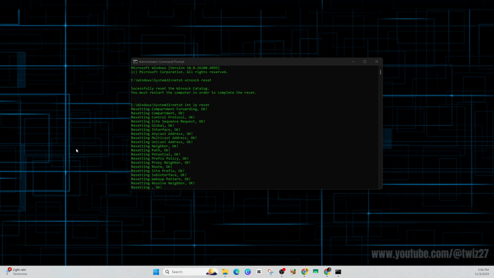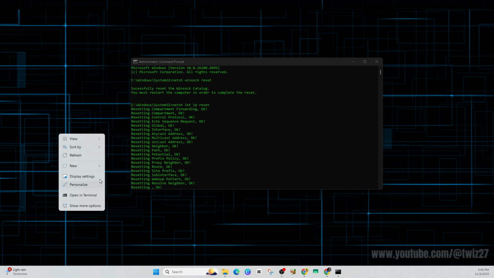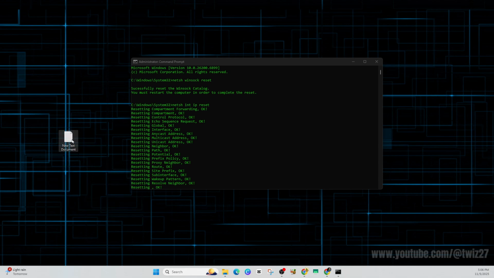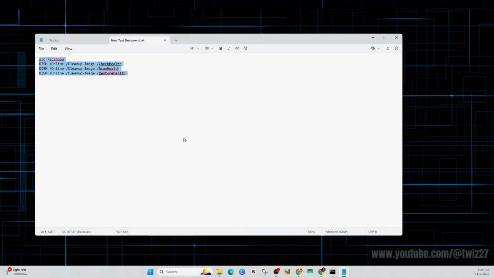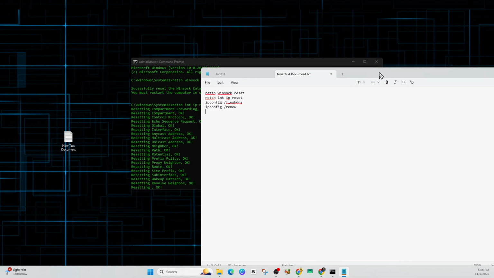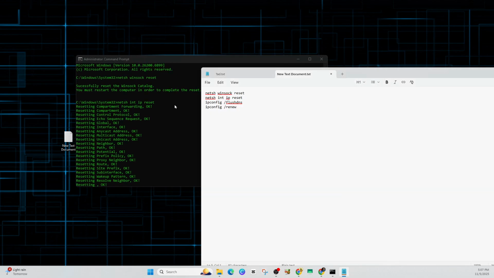Now let me just make a new text document so you can copy and paste this. So I'm going to go new text document and open this up. And now I'm going to go ahead and keep for all. I'm going to get rid of this and paste that in. So you want to copy this code and then paste it in here, and make sure command prompt is running as administrator while you do that. Then after that, you want to reboot your PC. This clears stale entries and network stack hiccups.